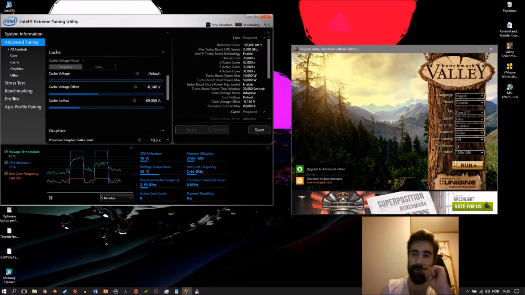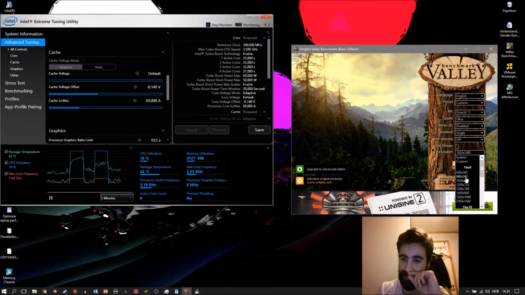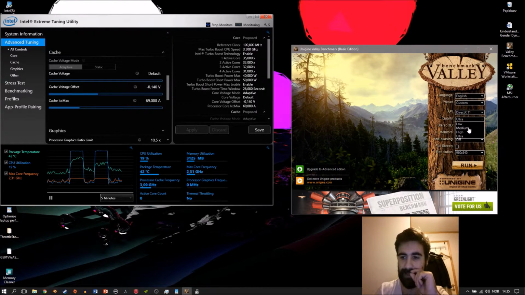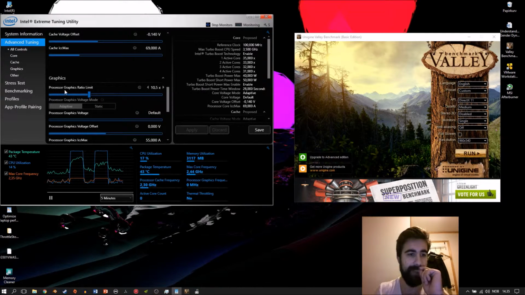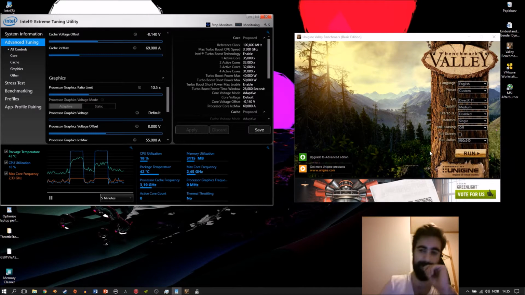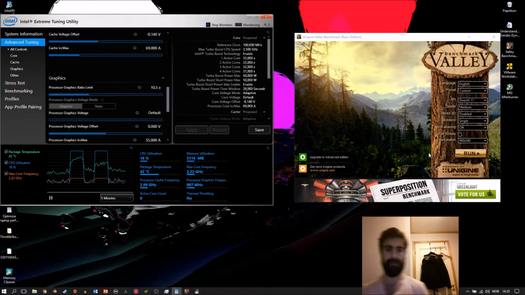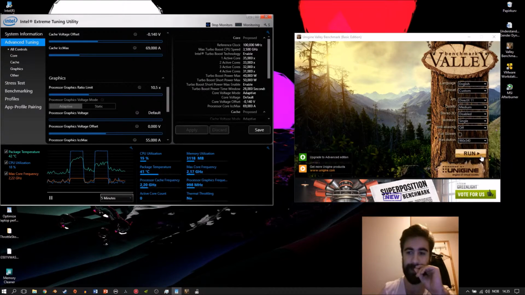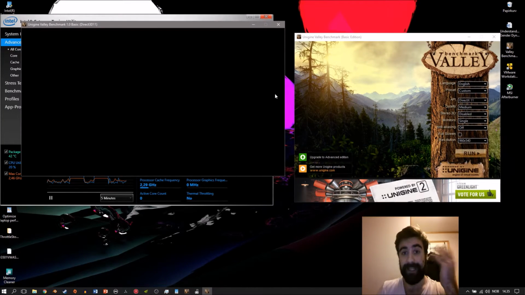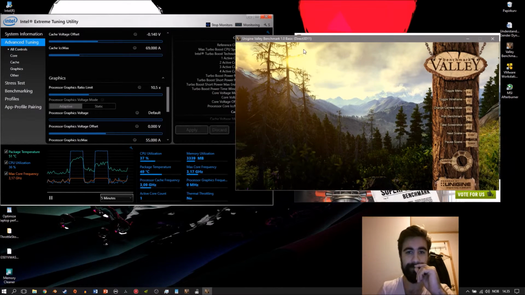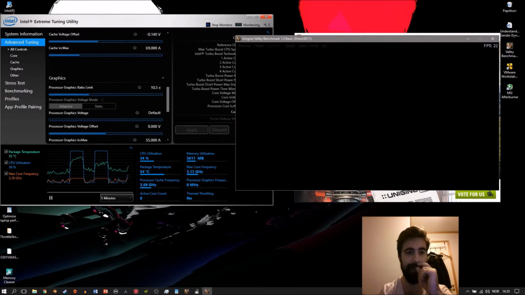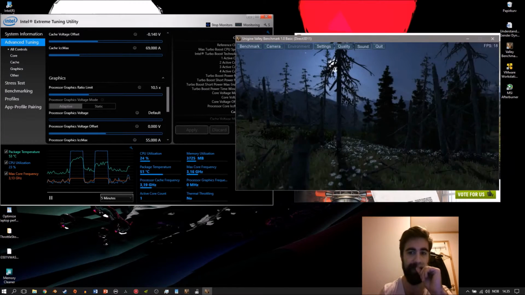Okay, so let's turn off full screen and make this manageable. And let's put it on medium so that it doesn't choke. Right now we are going to want to change the processor graphics ratio limit, which sounds really advanced, but it's really just overclocking your iGPU. And to test stability and also gaming performance, we are going to use this program, the Unigine Valley, just to test the stability and heat output of the thing.